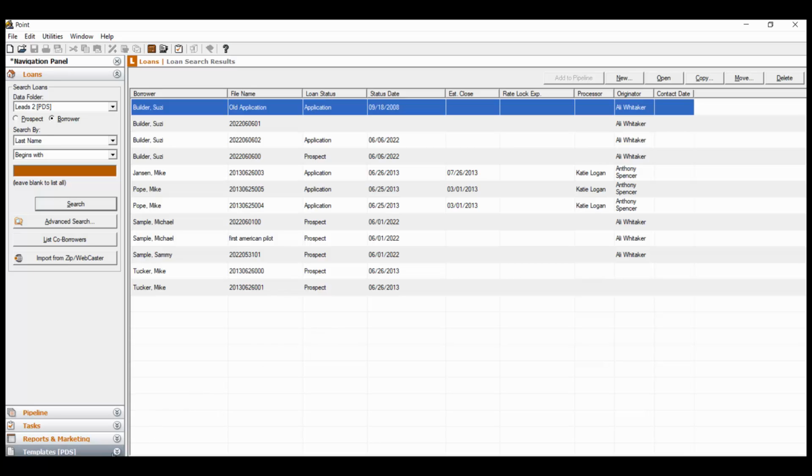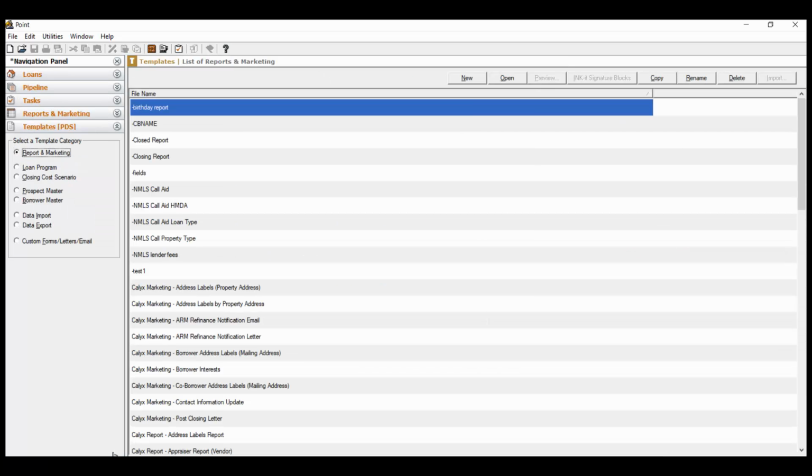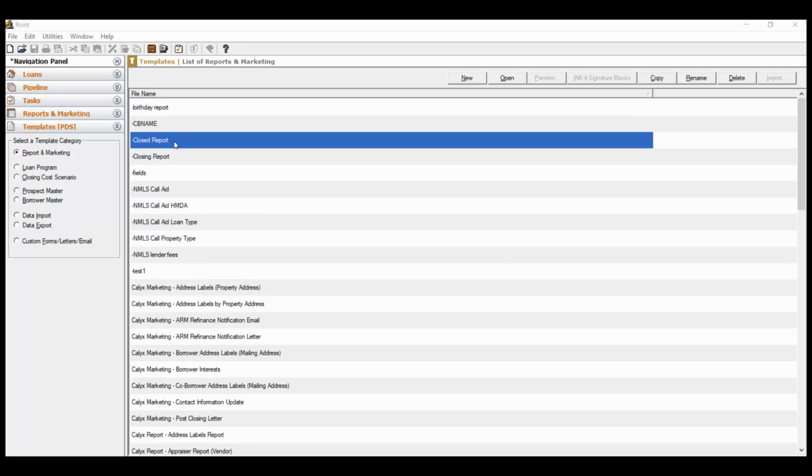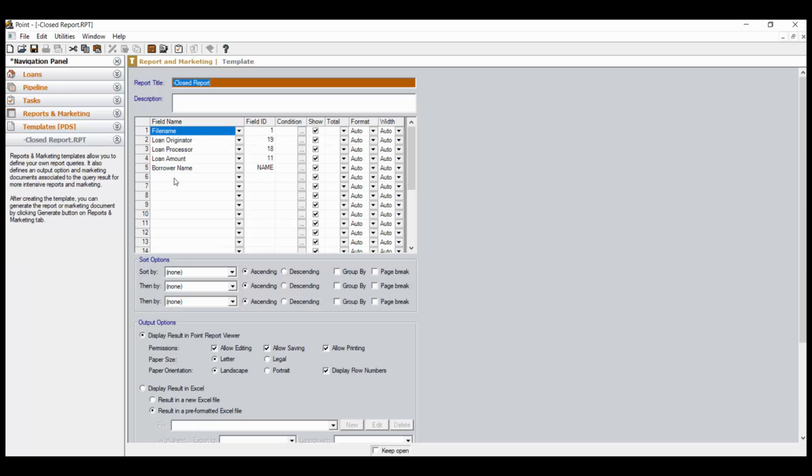All right, back down to our templates. I'm going to open up my closed report, and we can add that closed date again. So closed date down here, and that number was 6055.